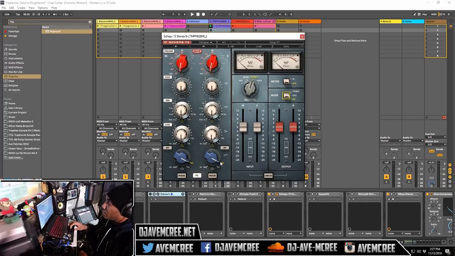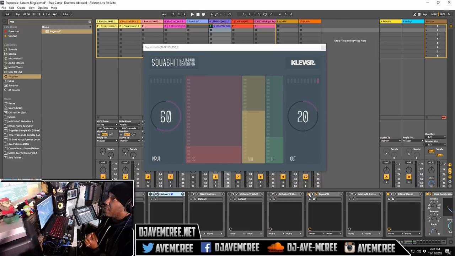I'm not going to really go into more detail about it because I have a full video on it. This distortion plugin right here is a multi-band distortion made by Klevgrand. I can't pronounce their name. But anyways, this plugin right here is really strong. I really like it. It's called Squashit, and it is really, really good. And the reason why I like it is because it has instances of phase distortion.